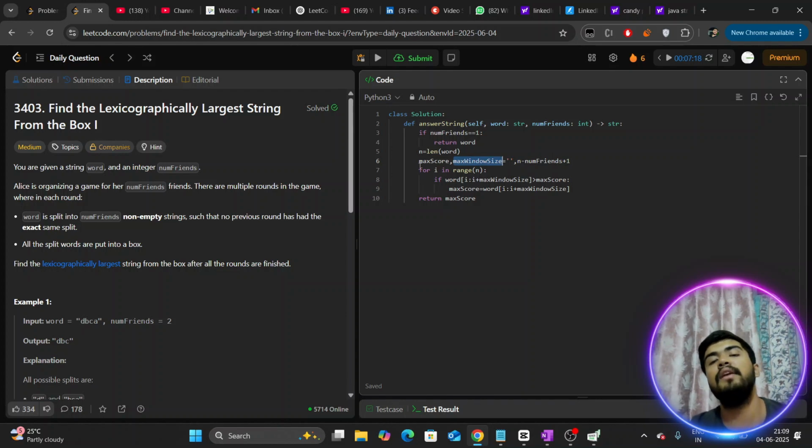Now we are doing a standard for i in range n. If the word of i to i plus max window size, that is this window we are considering, is more than my max code, then in that case store your max code to be word of i to i plus max window size. So we are going to store it, and finally we can return. Inside this, maybe the interviewer is going to ask you to write your custom comparator function, taking two strings and just returning a true or false here.